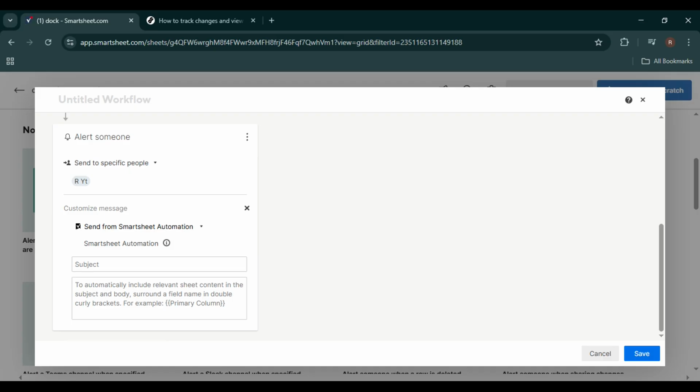By combining automated alerts with the activity log, you get complete visibility into your Smartsheet projects. You'll always know what changed, when it changed, and who made the update. This not only improves transparency, but also helps your team stay aligned and responsive. And that's it. You now know how to track changes and view sheet activity in Smartsheet using automation and the activity log.